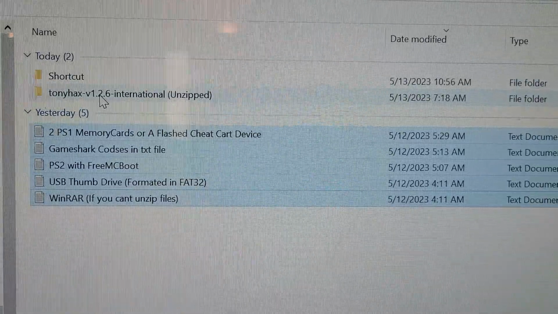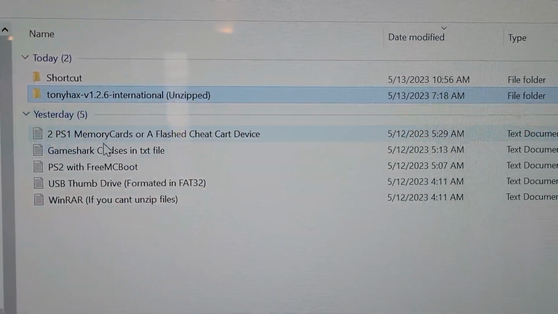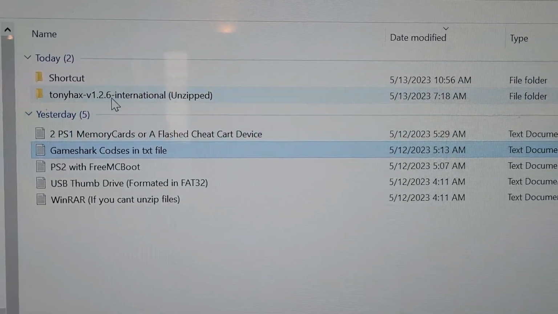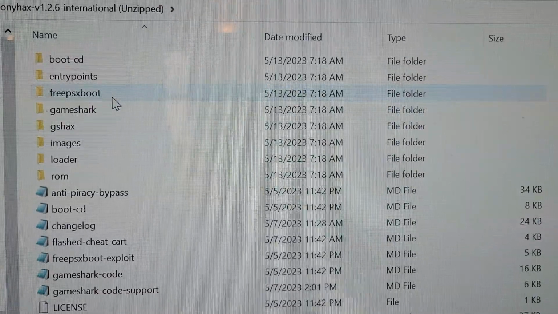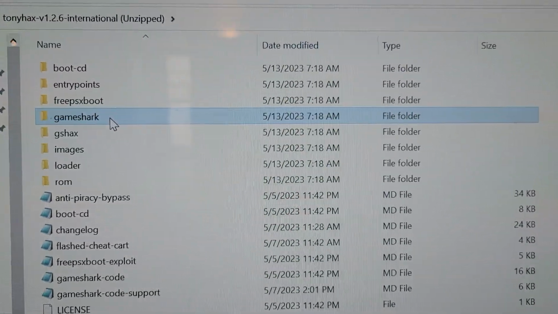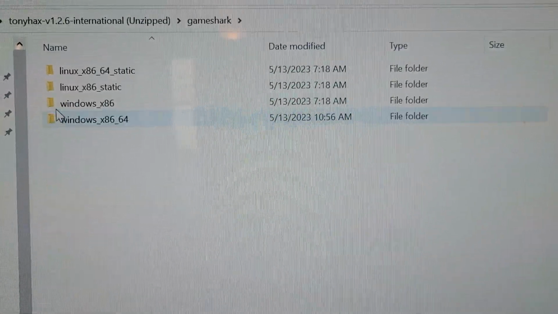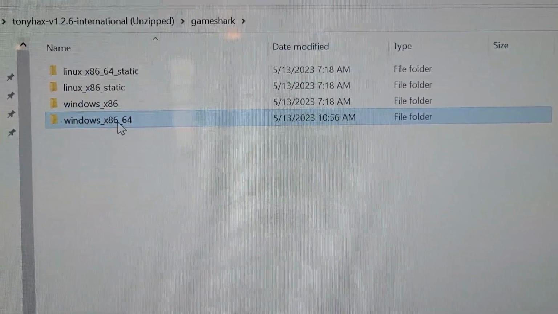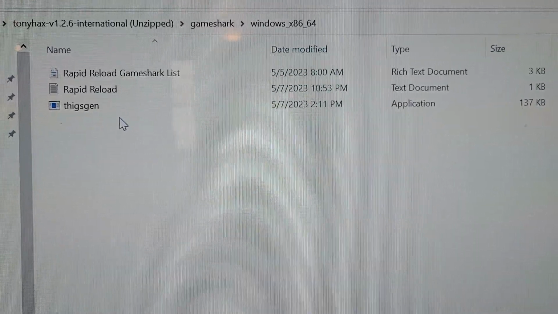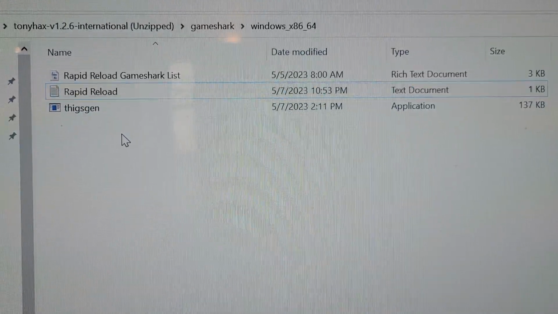Alright, after you download International, all you gotta do is get your Gameshark codes ready, and I'll show you what file to go into. It's right here, Gameshark. x86-64, and you're going to want to drop your .txt file.